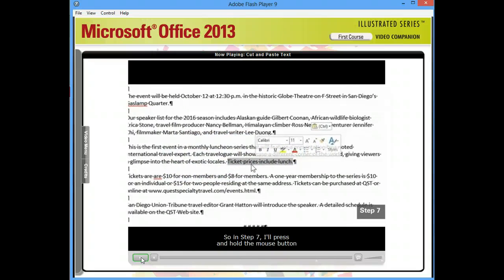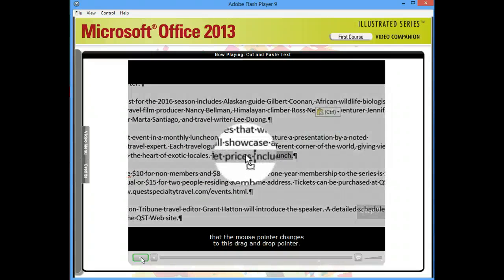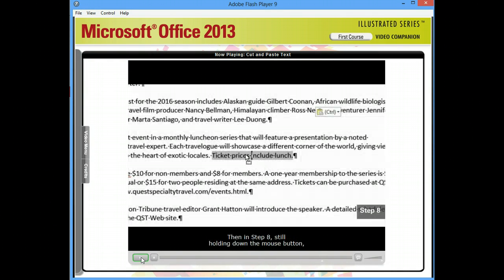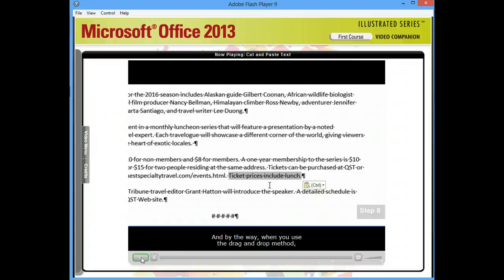So in step 7, I'll press and hold the mouse button over the selection, and you'll notice that the mouse pointer changes to this drag and drop pointer. Then in step 8, still holding down the mouse button, I'll drag the pointer down to the end of the next paragraph. And I want to make sure the pointer's vertical line is between the period and the paragraph mark. Now I'll release the mouse button, and the text moves to the new location. And by the way, when you use the drag and drop method, the text is not placed on the clipboard, so you can't just paste it again elsewhere.